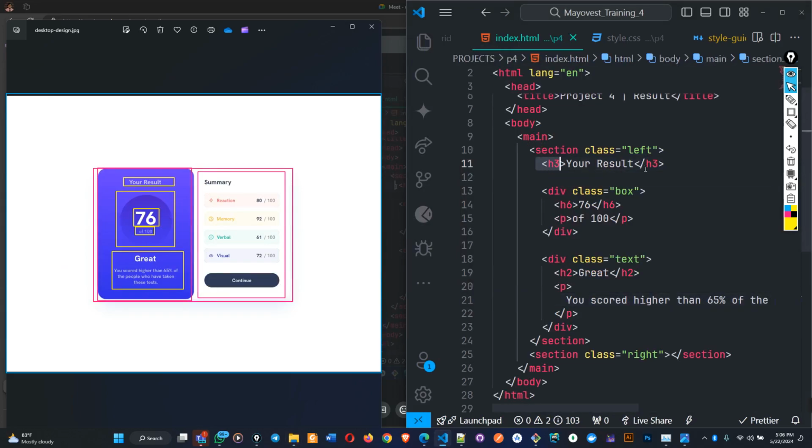Inside the left, we have this result, which is what we have on the top. We have this group here, which is the box that is holding this 76 and of 100. Apart from that, I have another group down here. Why am I grouping them? It is because of the way the content is arranged. The way you group them depends on the content and the flow of the content. How is this content going together? That's what determines the ones you need to put in a particular group.